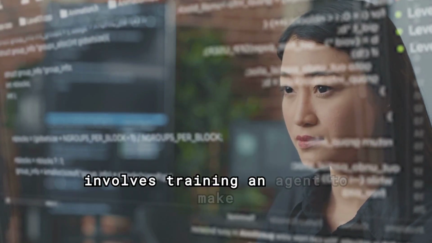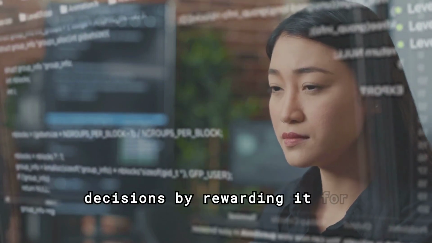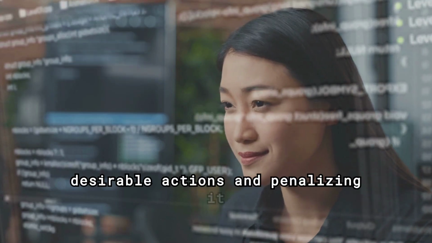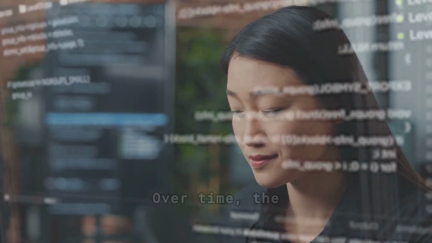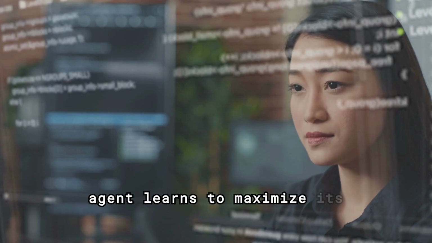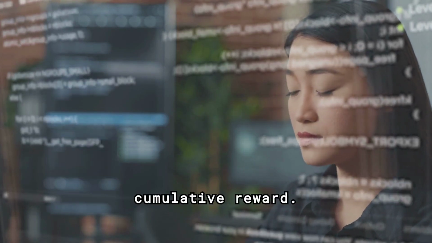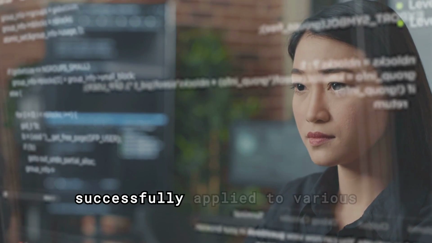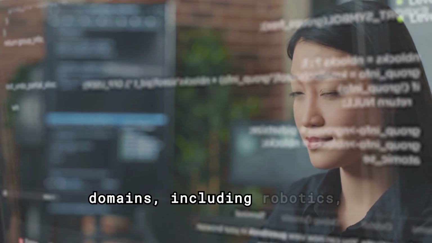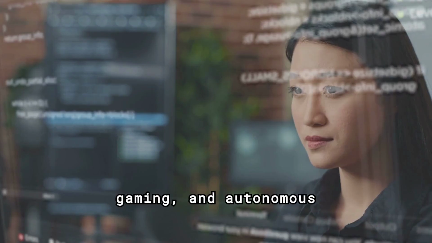It involves training an agent to make decisions by rewarding it for desirable actions and penalizing it for undesirable ones. Over time, the agent learns to maximize its cumulative reward. Reinforcement learning has been successfully applied to various domains, including robotics, gaming, and autonomous driving.